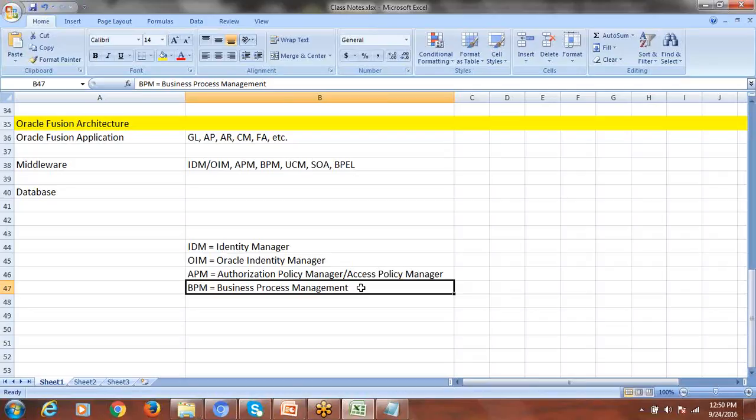GL, you can do from GL only. Purchasing you can do from purchasing, but here we have any approvals in a centralized tool, a centralized application, you can do from BPM. Again, the definitions, how to define the approval rules, this is simplified.